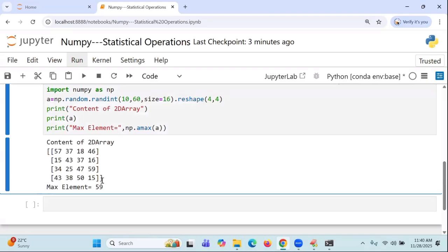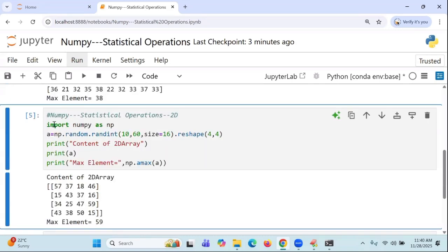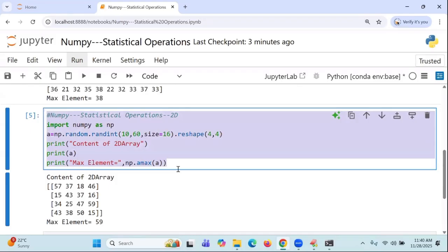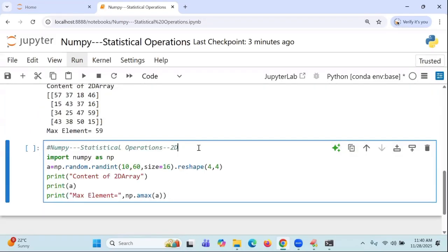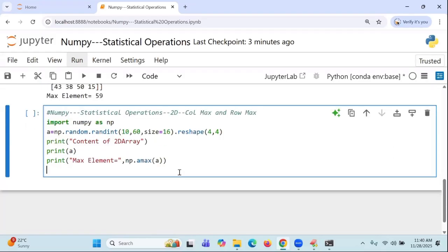Row max, column max. Row max and then column max. How to get that row max and column max? So I'm going to get it. In this case, which max elements? Column max. And speak out. Maximum element is coming. Come on, print. Print of which max? Column max elements. How many column max elements will come? How many? Come on, np dot.